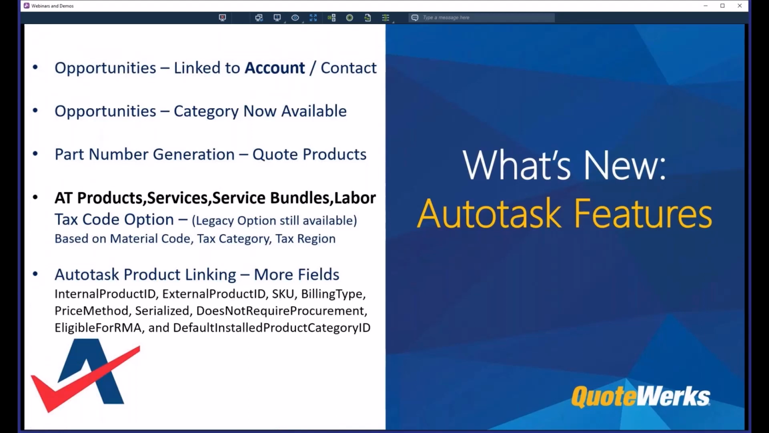And then if you are linking to Autotask products, we've added more fields that you can then bring in. So like into your custom fields, for instance, like your internal product ID, external product ID, billing type, price method, if it's serialized or not, if it requires procurement. As you can see, there's lots there. I'm not going to read off all of them.